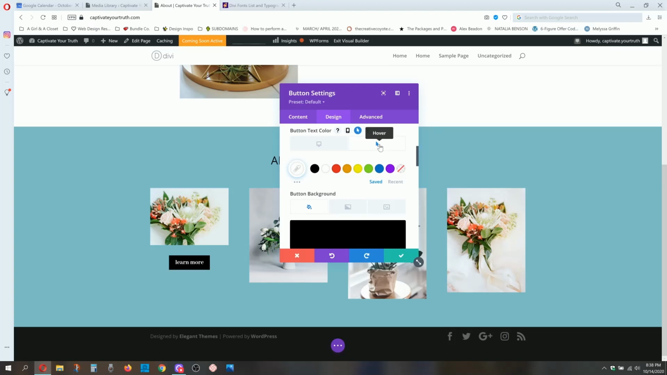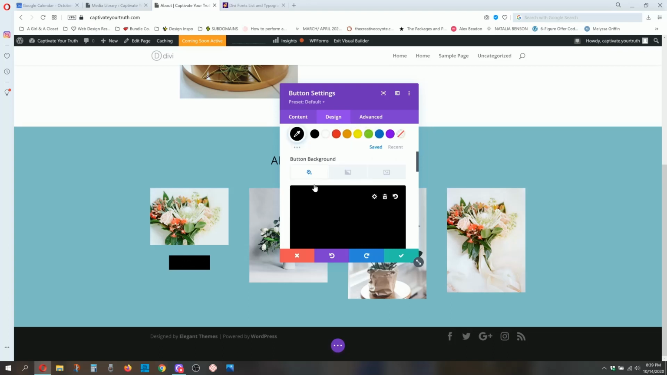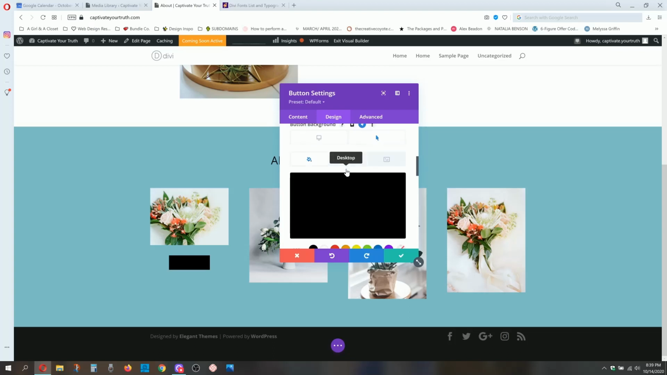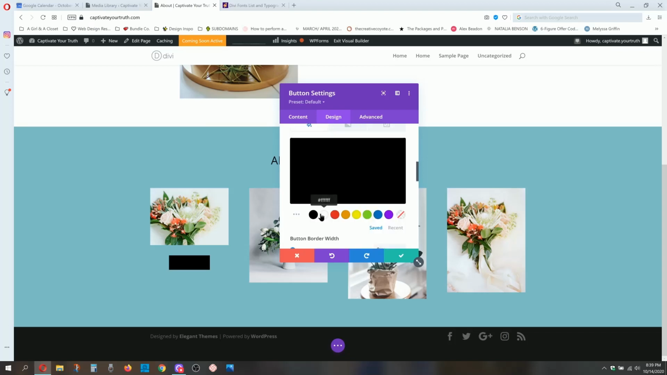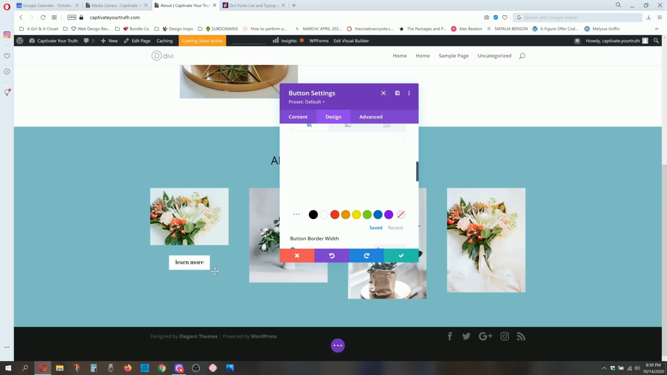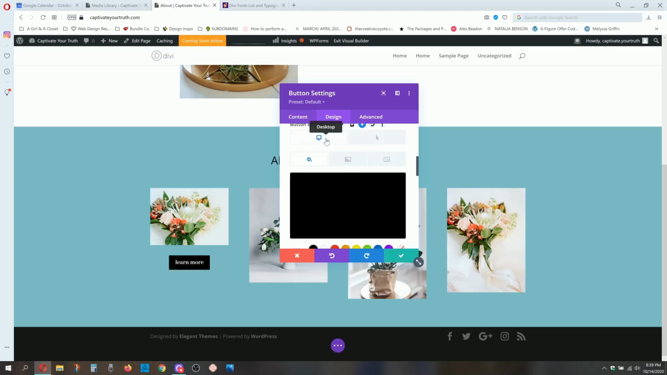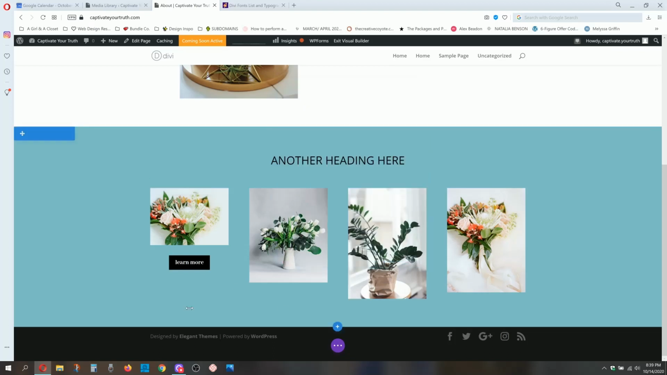But if we wanted to change this, I can choose on hover for the button text color to be black. And then if I scroll down, I can come down to the button background, scroll over to the hover, and then I can choose for the button background color on hover to be white. So now we have the desktop version is black with white writing, and then if we hover, it's going to be white with black writing. So that is how you do that.